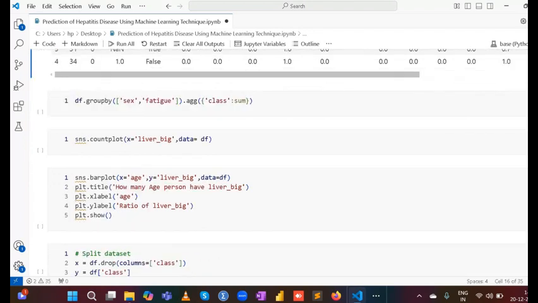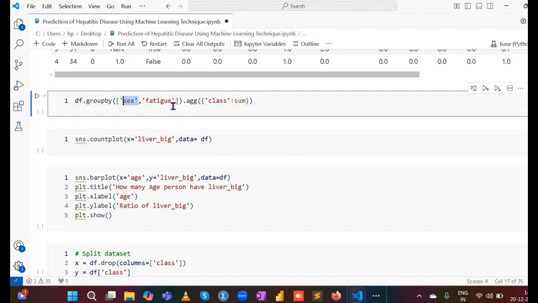Okay, now using the groupby function, where I pass the column values. This one is the sex column. Fatigue is also a column. So now we see how many of each sex have the fatigue value. Then the aggregate function gives the values. Class is also a column name. It means how many persons lived after this fatigue infection. So die or live, it gives the total.